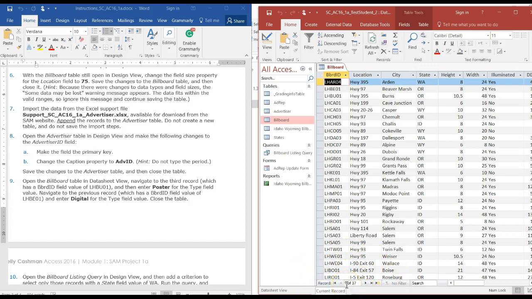I'm at record 1 here. I can use this next record button, second record, third record, right? So I'm in third record with a billboard ID as LHBU01. And then we're going to enter poster as a title for the type field value.